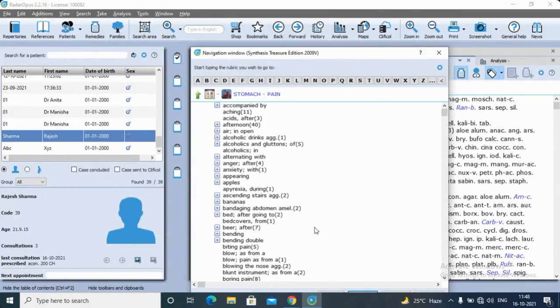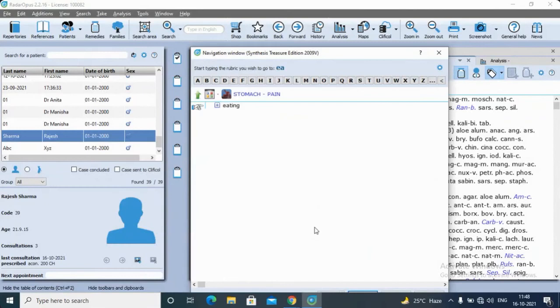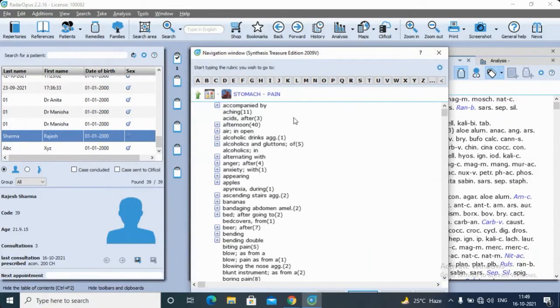Then it is eating aggravation, eating aggravation. So I'll just drag this rubric and drop it in my clipboard. So another sub rubric was pressure.